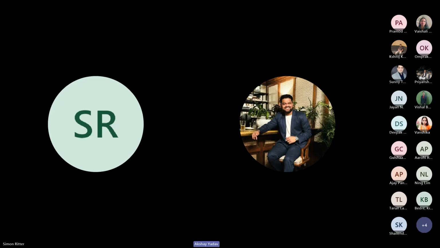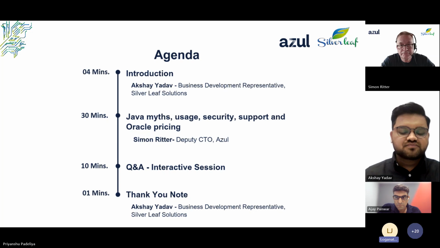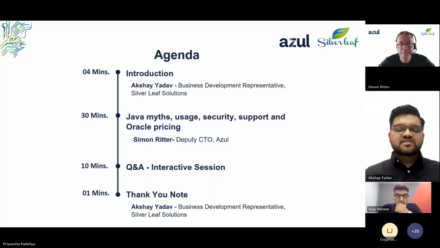Such as migration timelines, which will help you plan your transitions effectively. We'll also discuss support preferences.